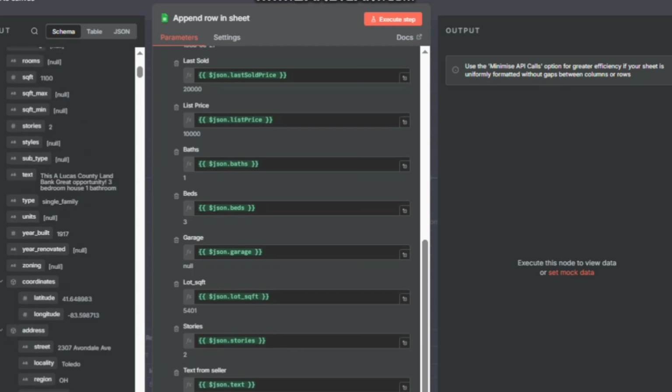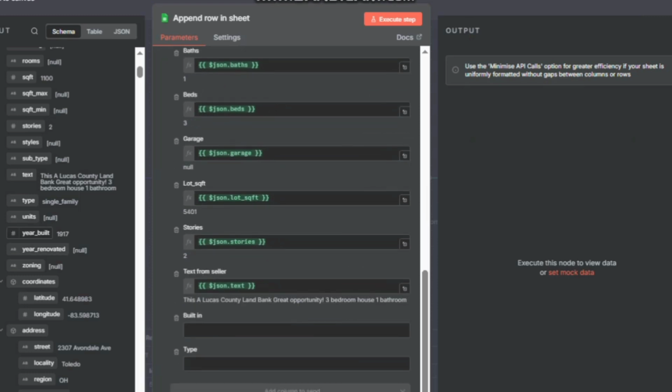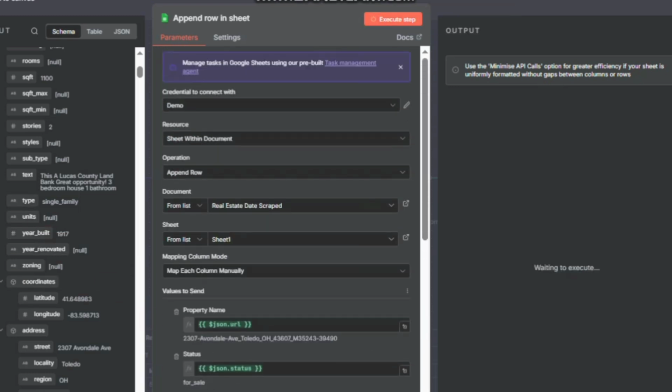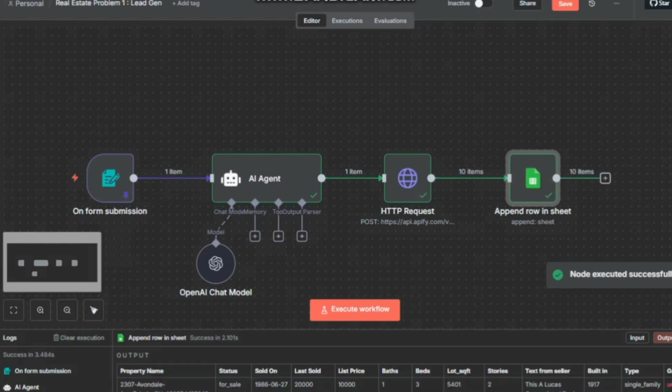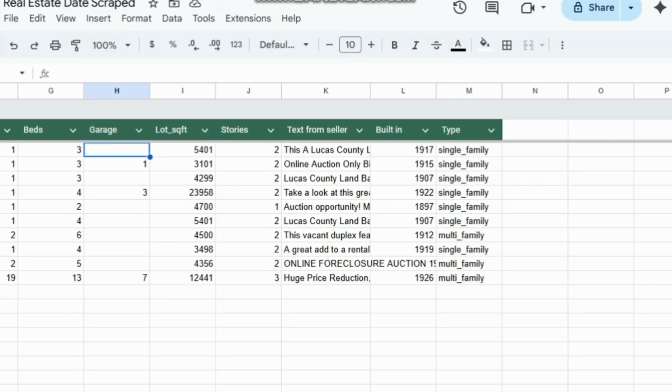Okay, now let's see. We need two more. Yes, I've added two more: built in, and type. Okay, boom, we are done. Now let's execute the step, and it has appended the stuff over here. Let's scroll, and that is done.